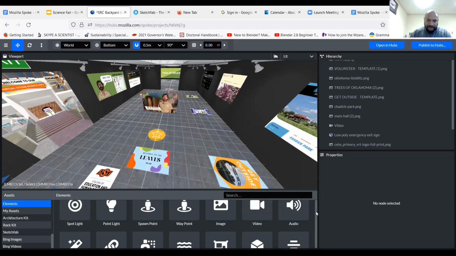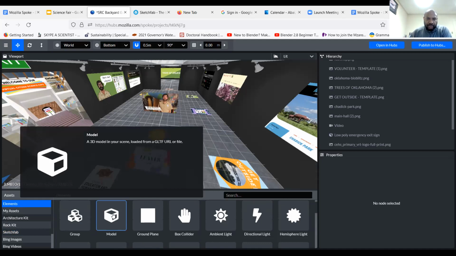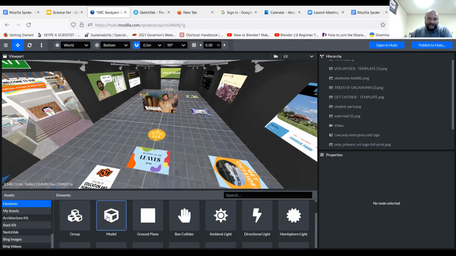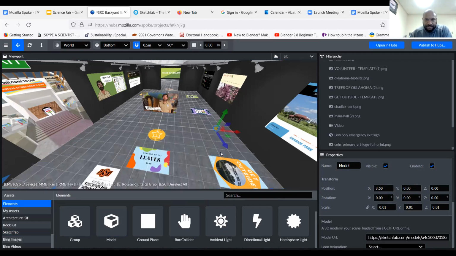Let me see, there's a model on the element section. There's some different elements that you can choose from. So I'll go ahead and choose the element that says model. You can double click or you can drag it to the space. I'm just going to go ahead and double click. Let's see over here. Nope. Okay, so there we go.